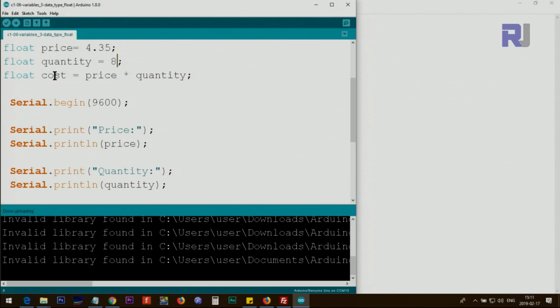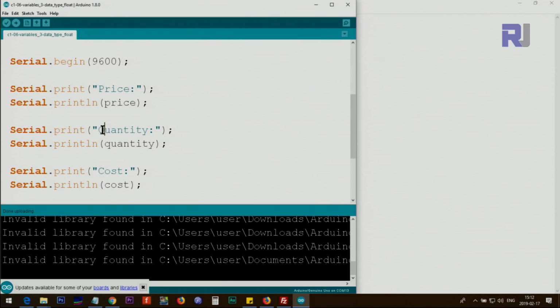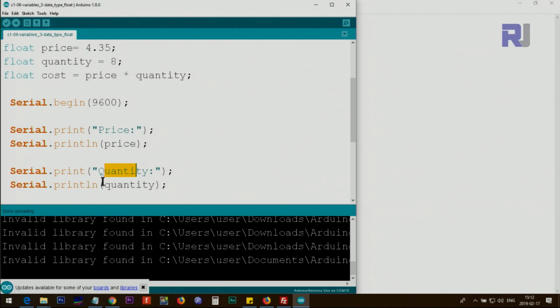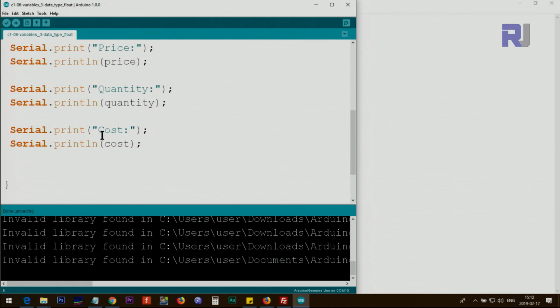Here I have created a new variable called cost, and the cost is price multiplied by quantity, using the asterisk to multiply them together. We have defined a serial monitor, and then we print the text price and the actual price, so you see what it is printing, and then quantity 8, and see how it is printed because the type is float. The next line will print the cost.